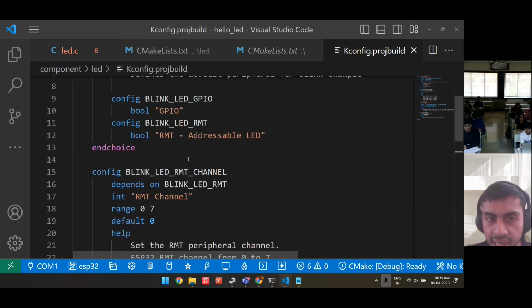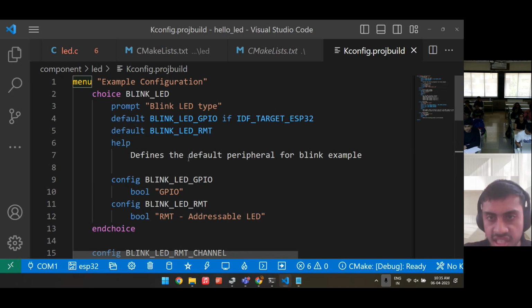Kconfig, as we discussed, lets you create your own GUI. It is just a simple scripting language with which you tell menuconfig to create a GUI for you. It creates a GUI for you, like the one we just saw in the starting.